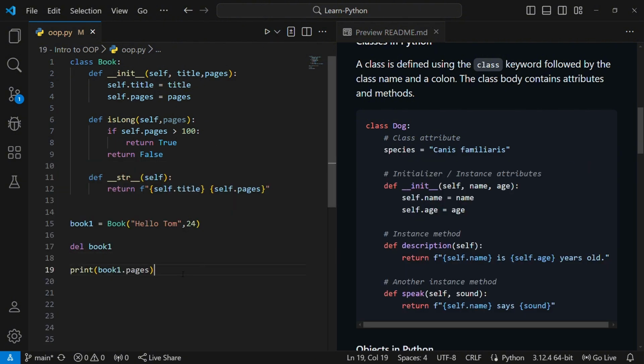So that is it with OOP. You have to know about the classes, the attributes, the methods, and the object. So that is it with this video.